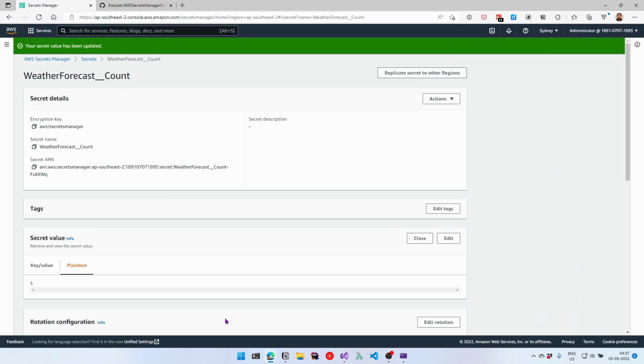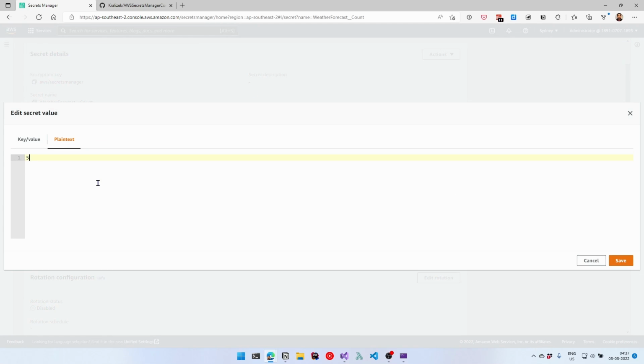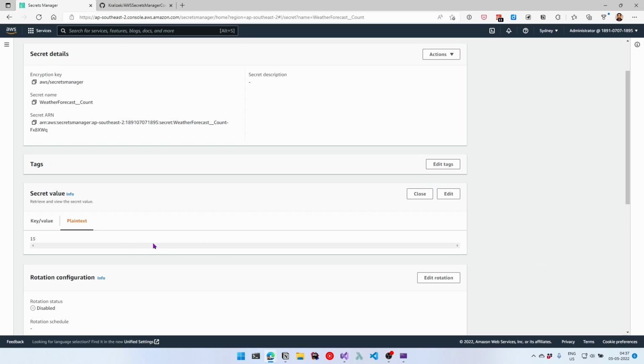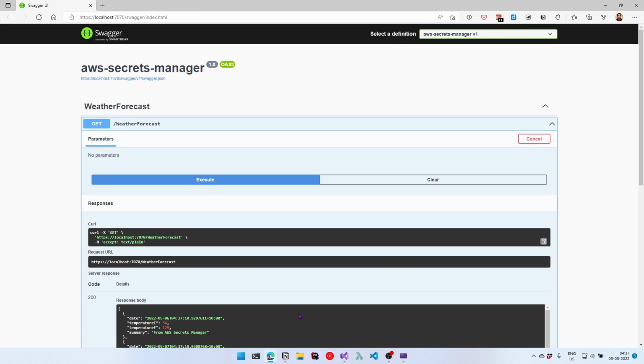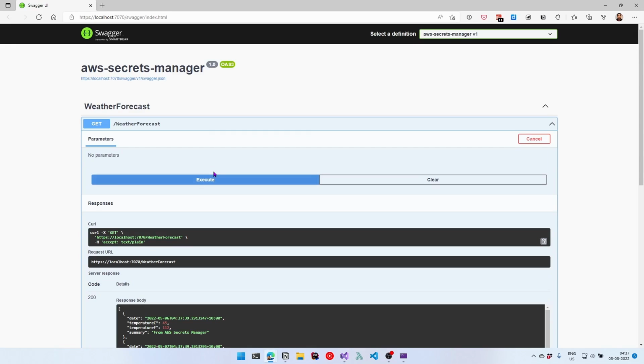Let's come back to our Secrets Manager. Let's click edit. Let's update this value to be 15 again and click save. Now once 20 seconds have passed, our application will automatically hit Secrets Manager, refresh the values and use that in our options. Now if we come back to our API, click execute again, you can see this value is still 5. So the 20 seconds hasn't passed yet.